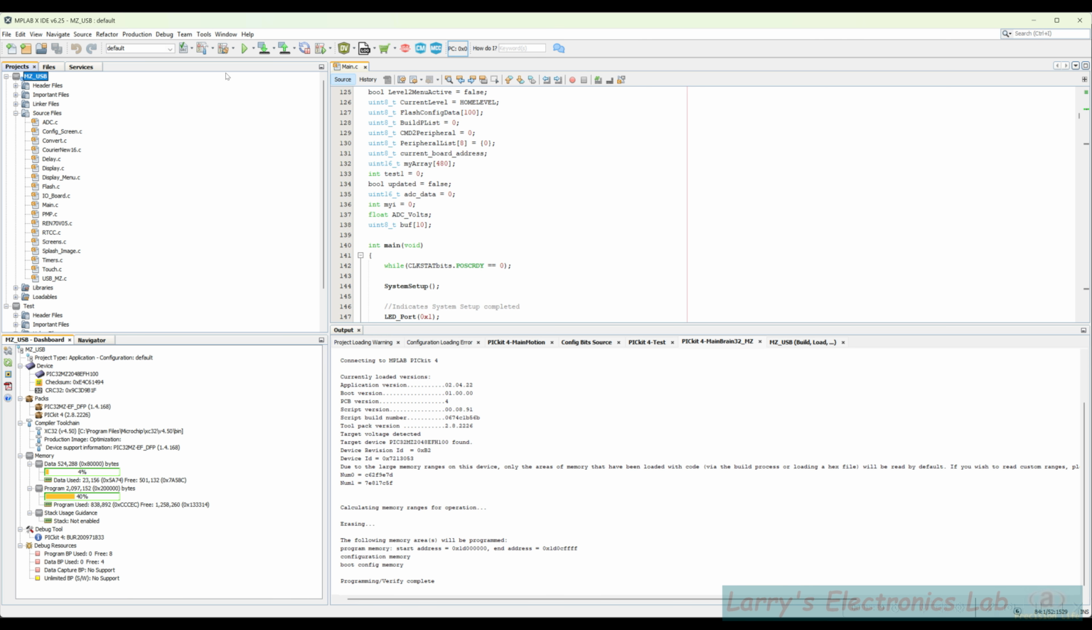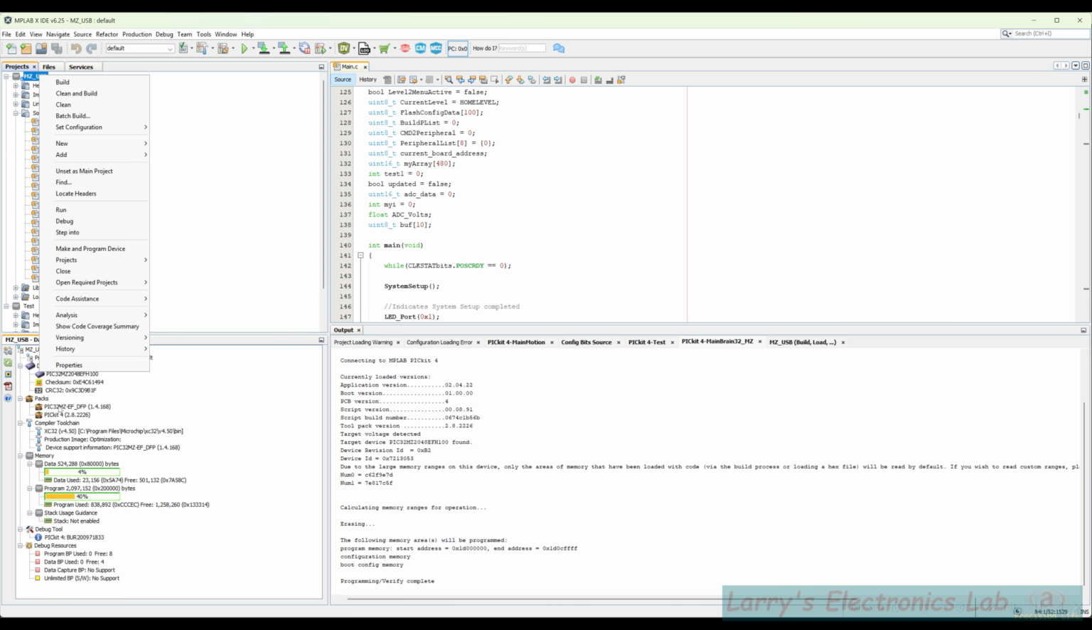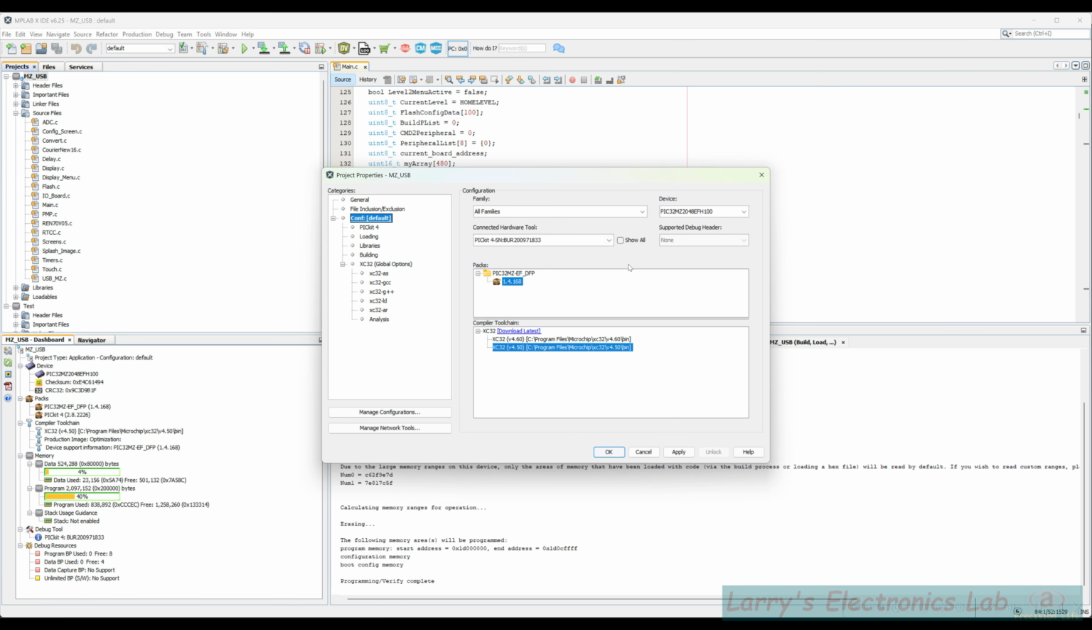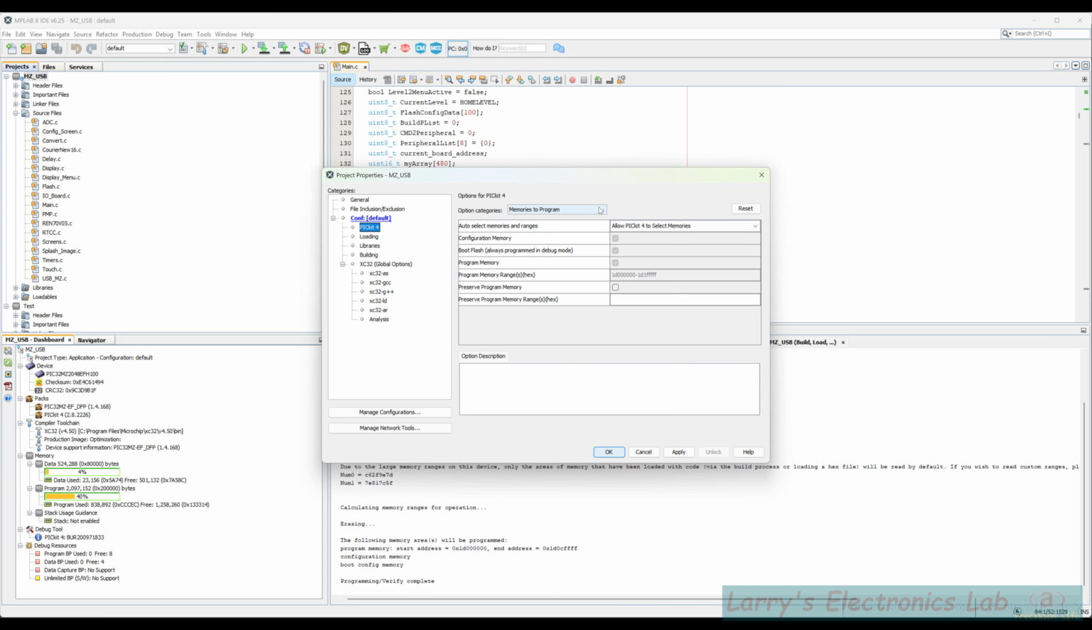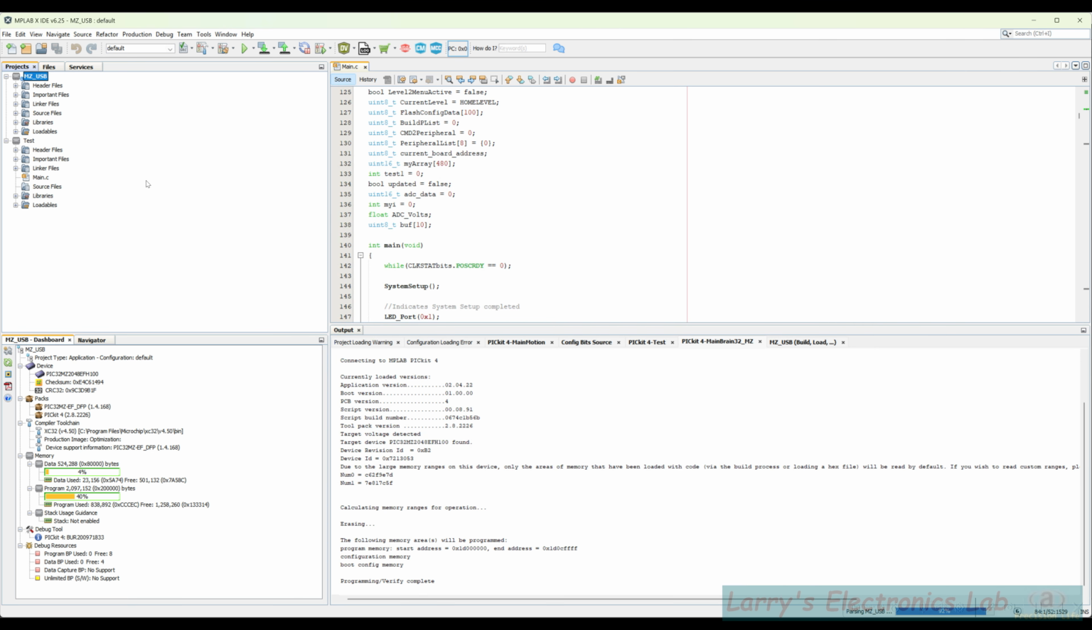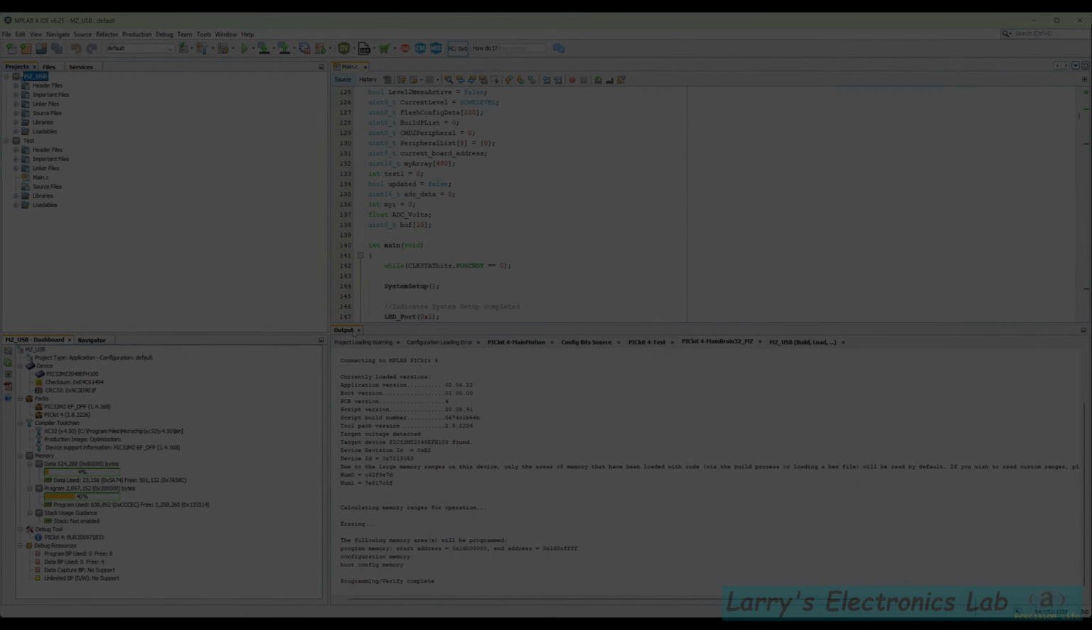All right, so there's one more thing you can do. You can come over here and hit properties, and you can go back to your PICkit and program options. Tool options. Okay, program speed high. It defaults to low or normal, so you want to put it on high. It will program faster. So that's pretty much it.